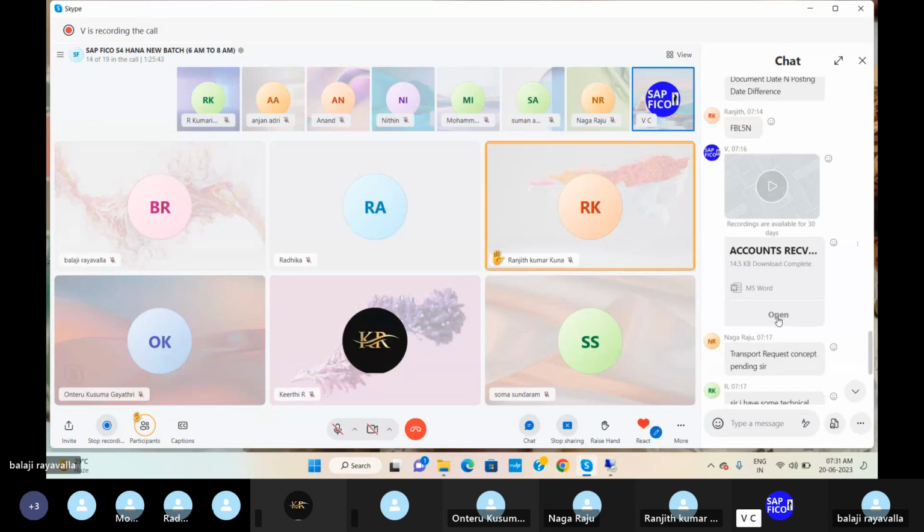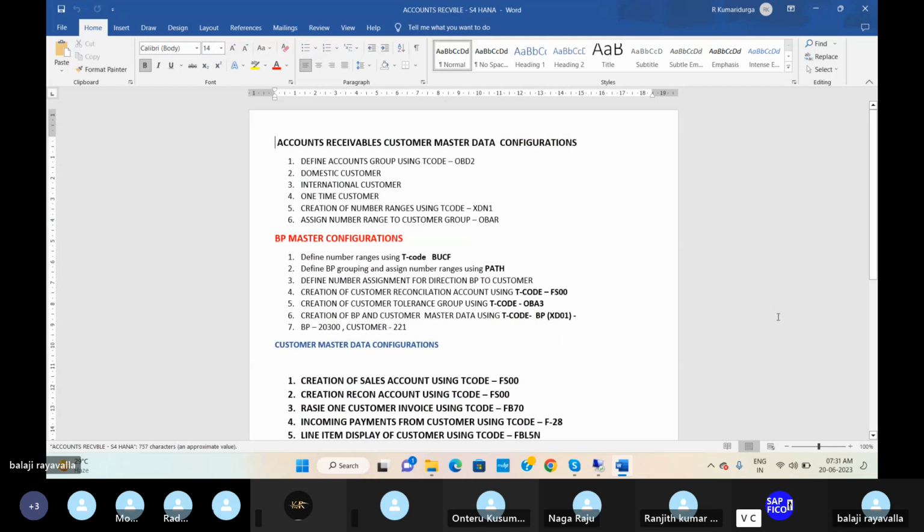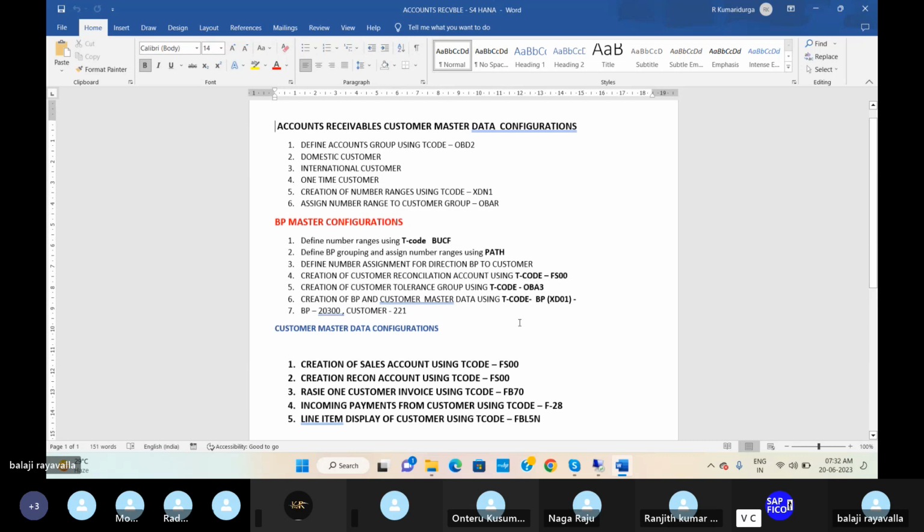So now all of you can do the configurations in SAP S4 HANA. In SAP S4 HANA, master data creation is very, very important, and business master data configurations are very, very important. So these things are mandatory.